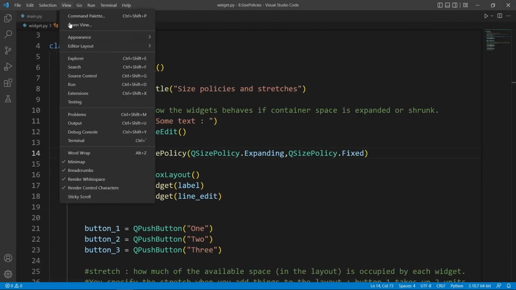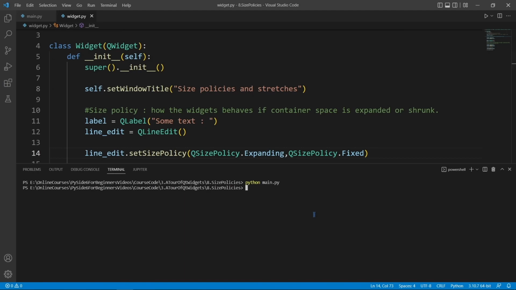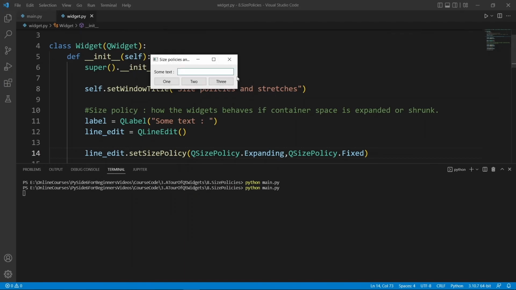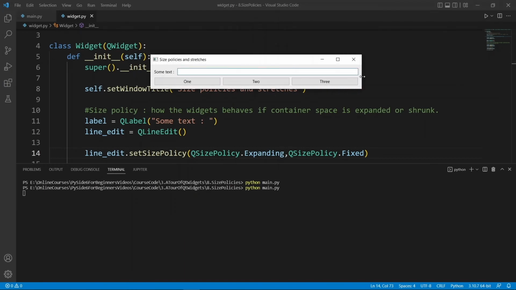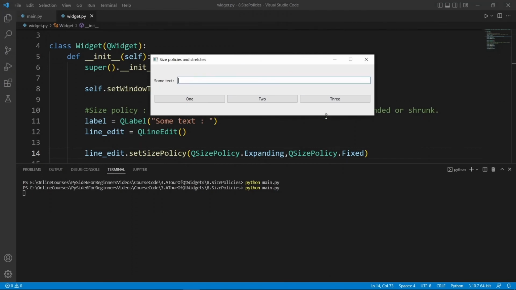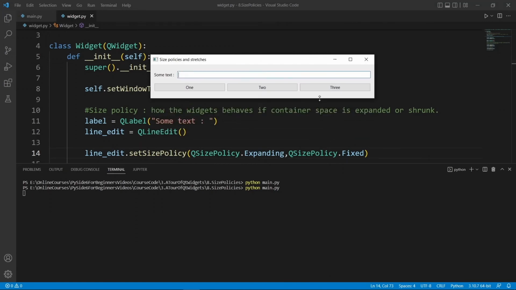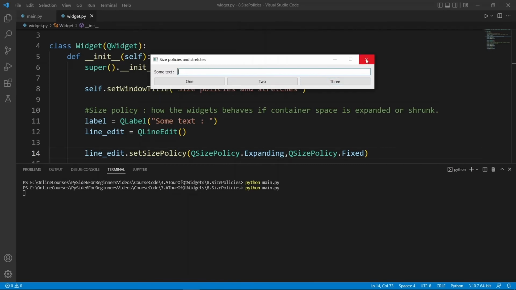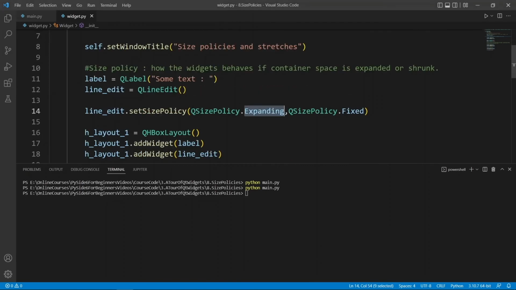Let's try to view and terminal and try to run. If we do and we try to expand horizontally, you see nothing changes because we are simulating the default. If we try to expand vertically, we're not going to expand vertically. But if we want, we can set the size policy fixed, even horizontal. Let's see what happens if we do that. So we're going to say fixed here, and we are going to run the application again.